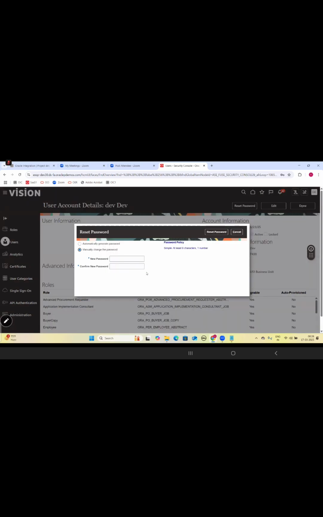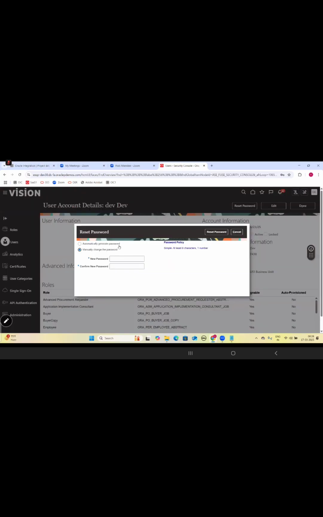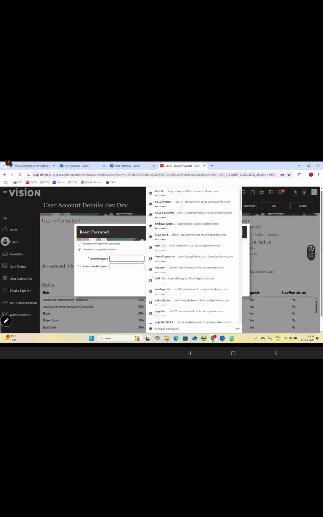So why are we doing it like this? Can anyone tell the answer? Why are we creating an error? Because we have given the dev.30 user a correct password, right? So if we give the wrong password, the error will come, right? That is the reason we are doing this. Okay. New password.